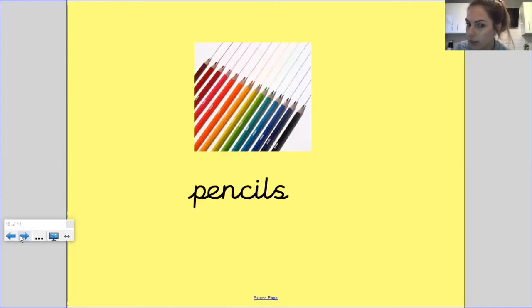And here's pencils. How did you do? Did you remember your IL grapheme here, making the U in pencils? We've also got a sneaky soft C there, haven't we? Making a S phoneme. And we just added S. Okay, one more. Are you ready?